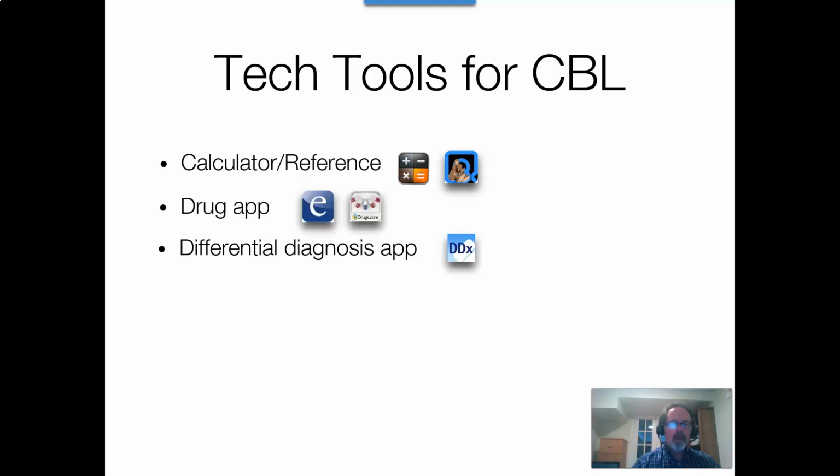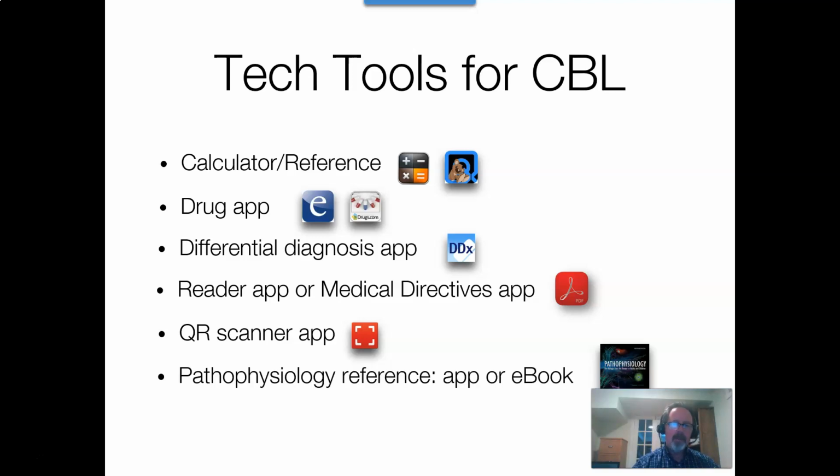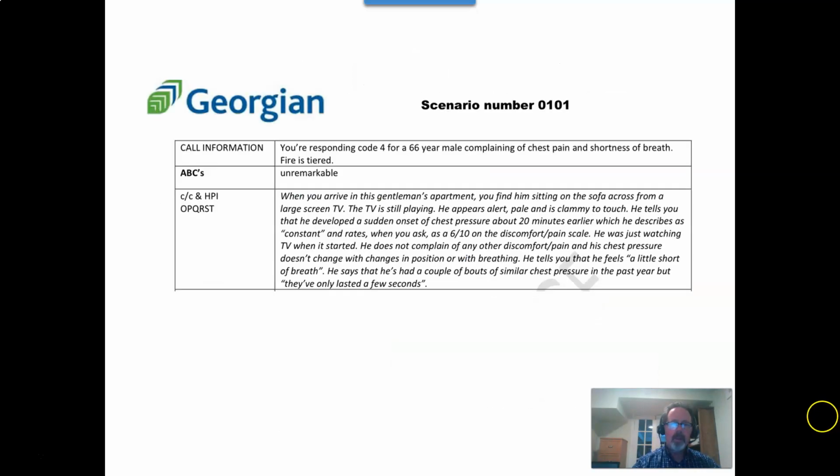So there are a number of drug apps we're going to look at. Differential diagnosis apps, reader apps or medical directive apps are valuable as a category. QR scanners, I'll talk about why I use QR codes in my case-based learning. And ebooks are a consideration, or different references for students. Also things like emergency response guides, most of which are available for free.